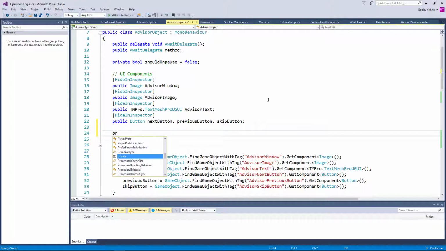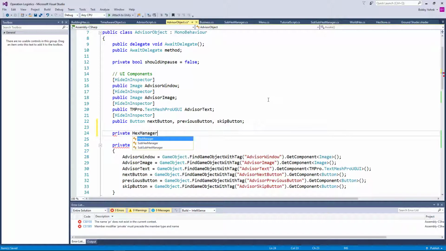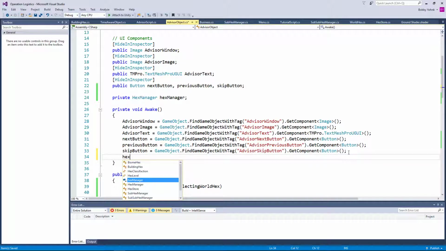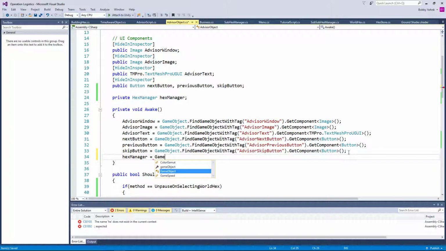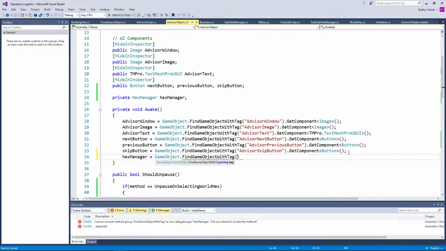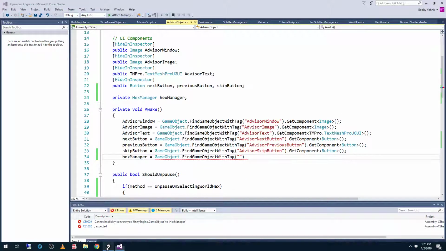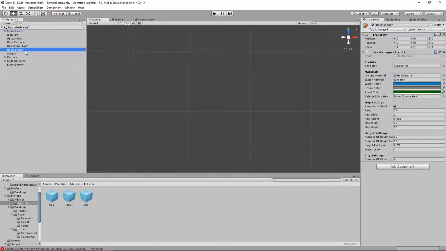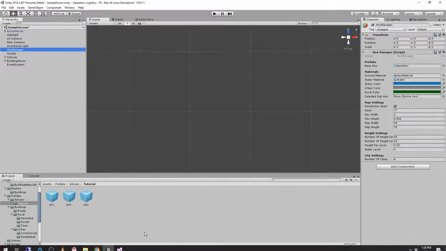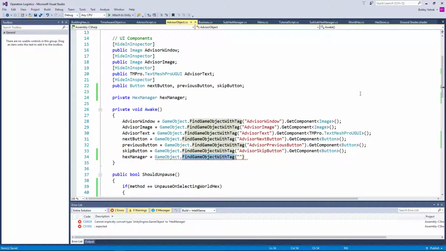hex manager. So let's go ahead and do private hex manager, and we will put that in here. Hex manager equals game object dot find game object with tag. I'm assuming I have it tagged. Let's check that. I don't mean to open Google Chrome. Okay, let's check in here. Hex manager is untagged. Okay. We will do find game object of type then. Hex manager. There's only one hex manager, so that'll be fine.